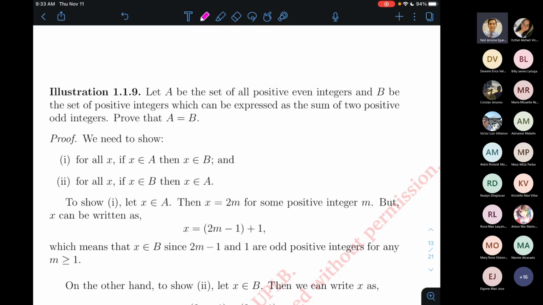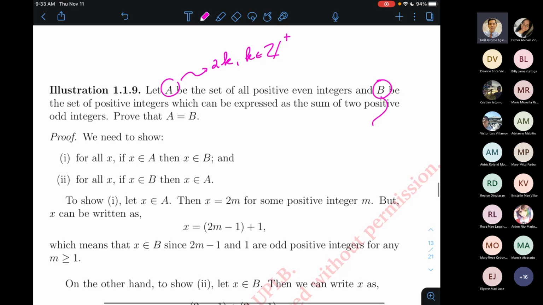We say ang mga laman ni A ay yung mga kaya nating isulat as 2k for some positive integers k, right? So yan yung characterization natin sa mga positive even integers. Sila yung mga 2 times a positive integer. And then si B naman, ang laman niya ay lahat ng integers na kaya nating isulat na odd number plus another odd number. So O1 and O2 are both odds. And then we need to show the equality of these two sets. All right? Now let's do the first thing.